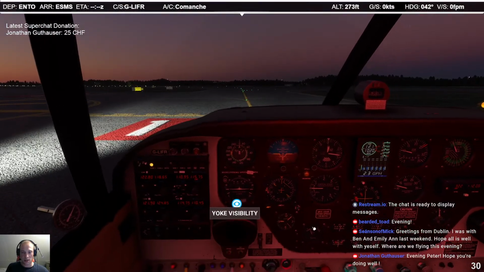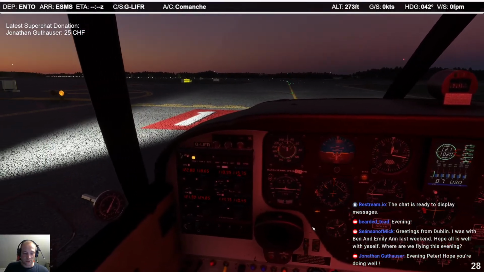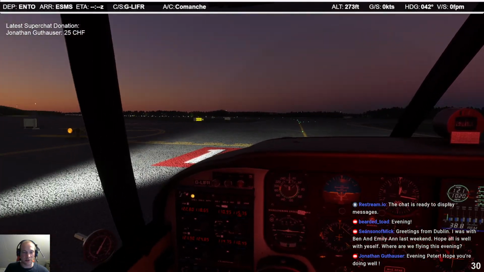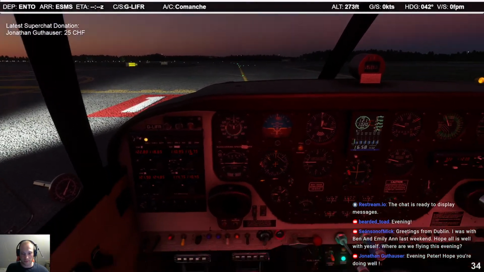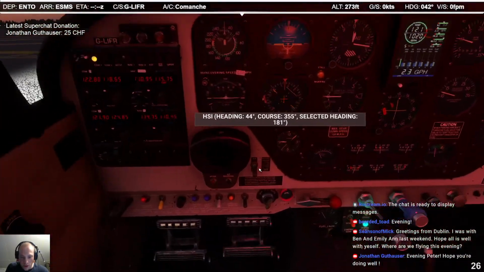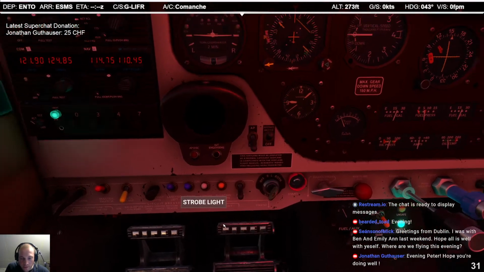And landing light. Torp traffic, Golf Lima India Foxtrot Romeo, taxiing to hold runway 18 via Whiskey 3. Torp traffic. Off with the parking brake. On with the strobe.